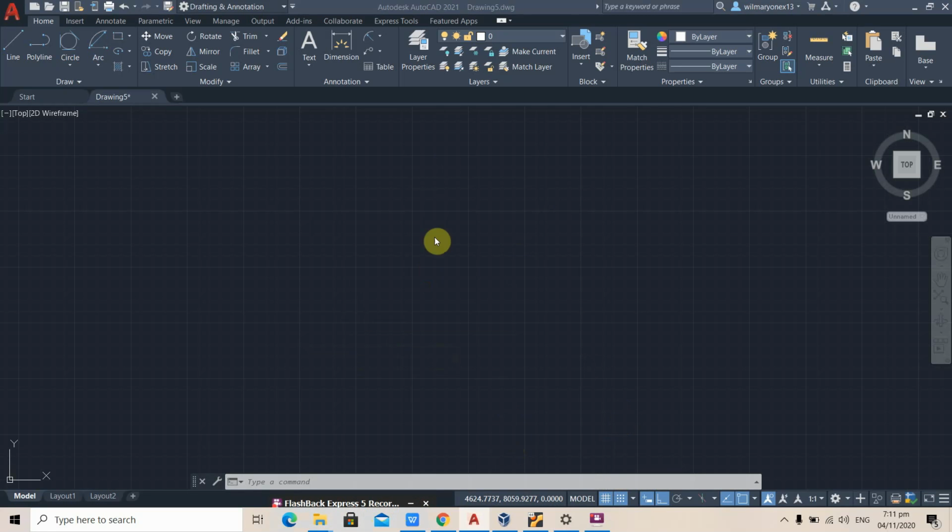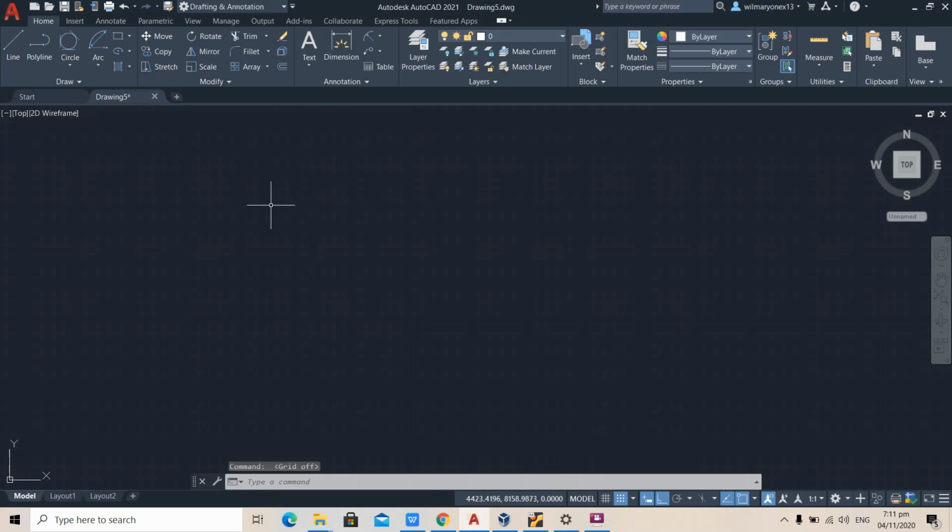So the grid, what you see right here, these vertical and horizontal lines, that is our grid, right? If I go to the status bar right here on the bottom and click this, no more grid. You cannot see it already. If I turn that on, that can be a guide for us in creating drawings. So what does snap do?